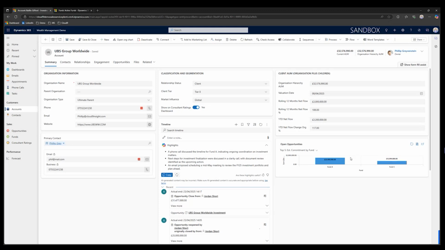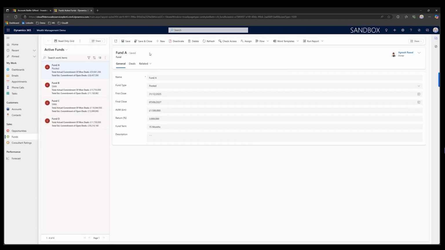Now that fund data can also be viewed from the other side of the system, from the fund perspective. So here we're looking at funds A, B, C, and D, and with A specifically, we know that this is a pooled fund type. Again, the types can be configured to what you would require. We've got the first close, final close, AUM, return, and fund term to give us a total overall data capture with regard to this fund.